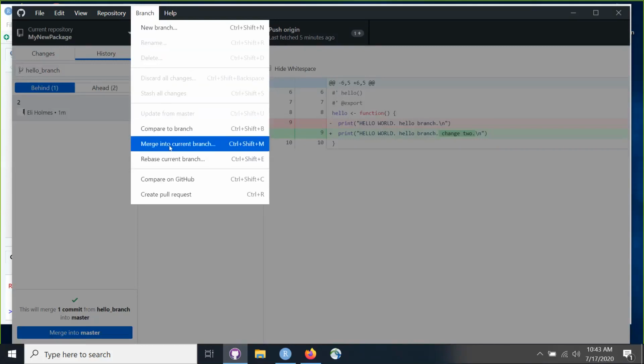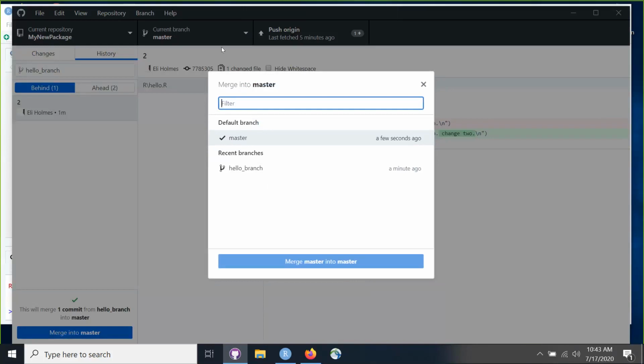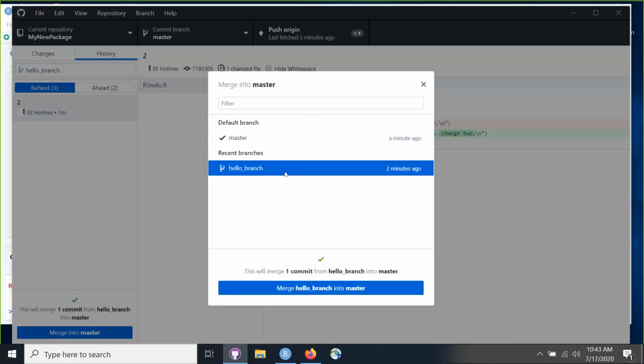And I can also do this merge. So remember I said that I showed you the traditional way that you can merge changes is a pull request. You can do that, but if you're using GitHub Desktop, you have this nice little feature where you can merge changes in. So if I click the hello branch, it will merge one commit from hello branch into master. So you could do that right from here. You don't have to do a pull request.